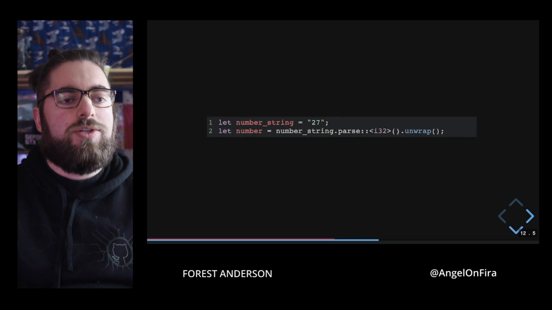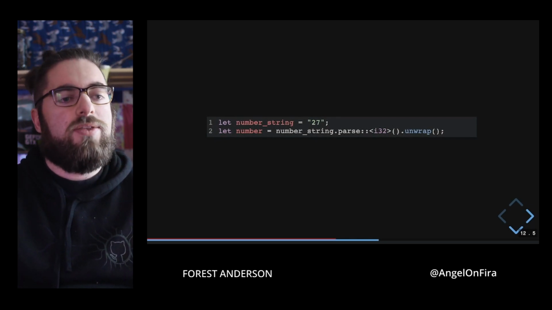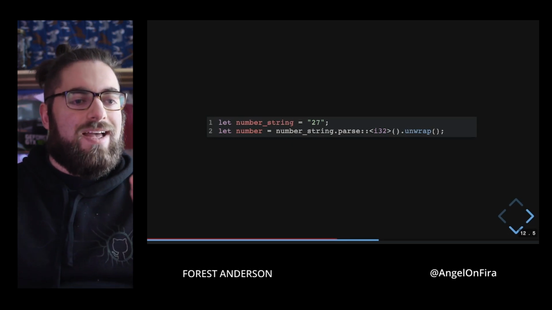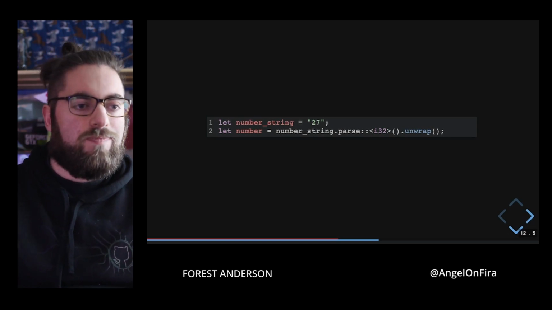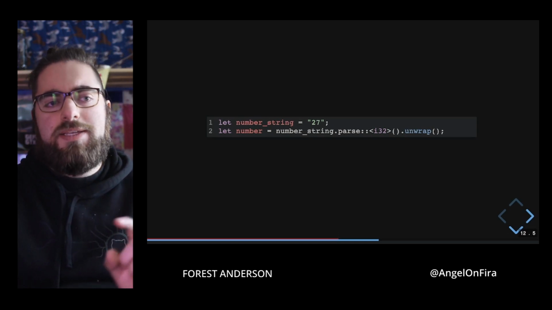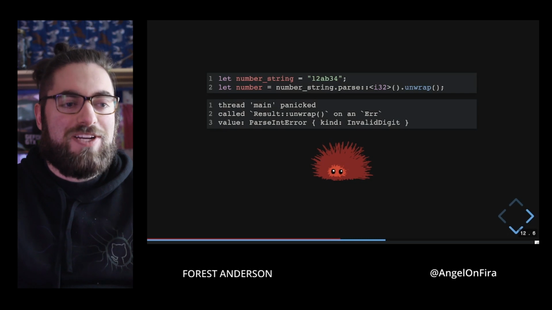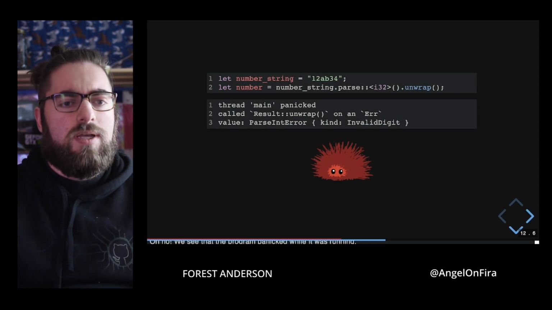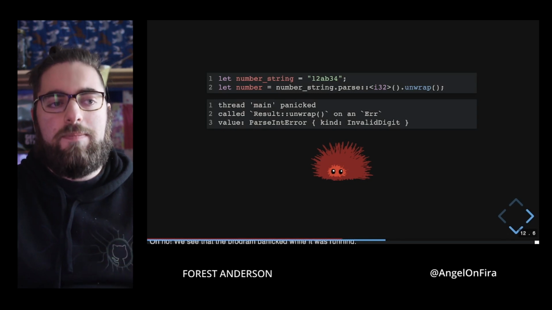We're converting a string to a number. Easy enough. We're parsing it to an i32 type, and then we're doing something called unwrap. But what happens if the string isn't a number? Oh no, we see that the program panicked while it was running. And we've even got Ferris panicking. Didn't I promise this wouldn't happen? Well, not exactly. I promised that it wouldn't happen accidentally.